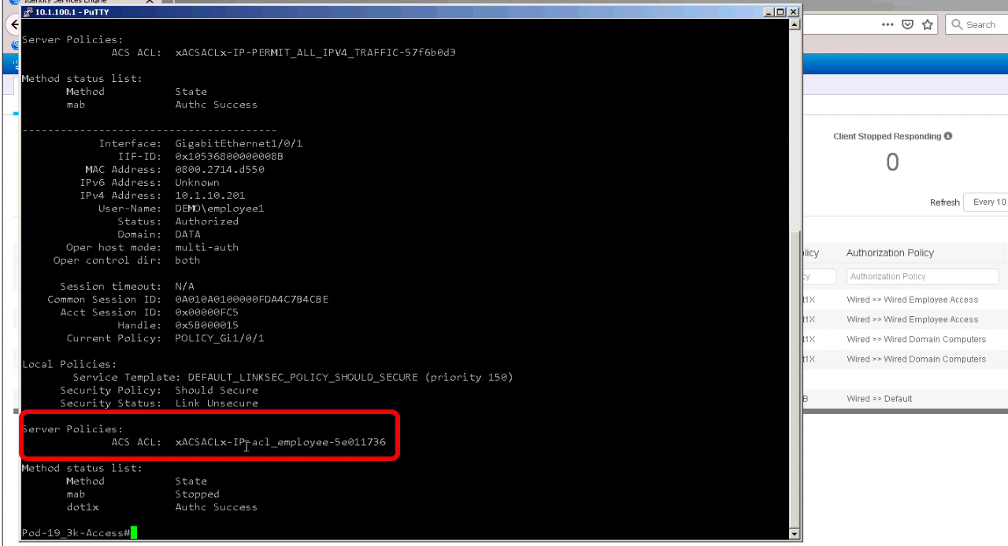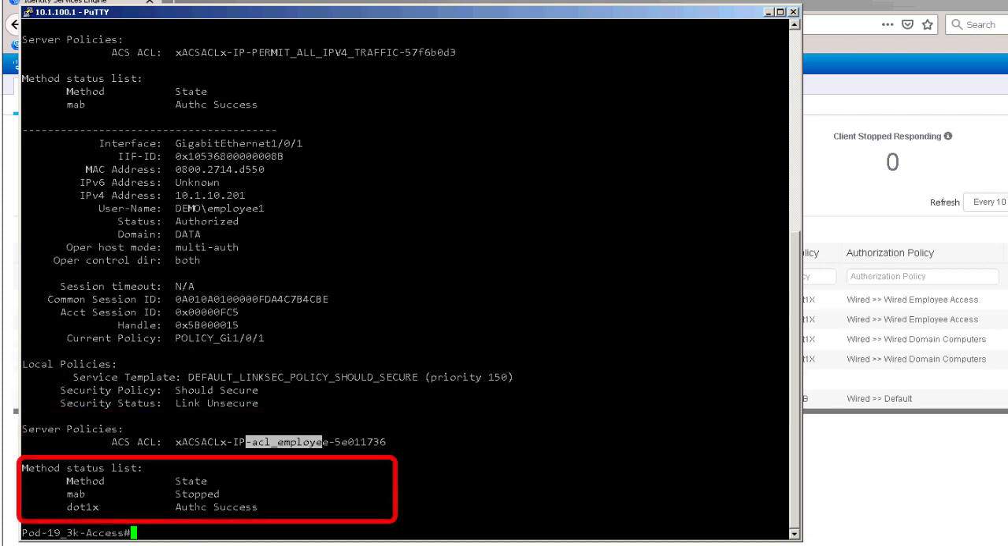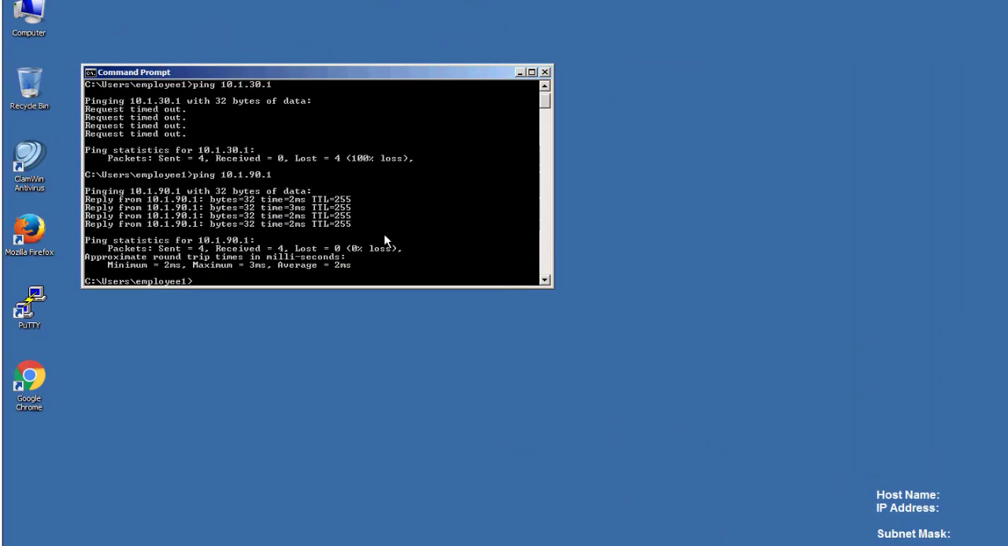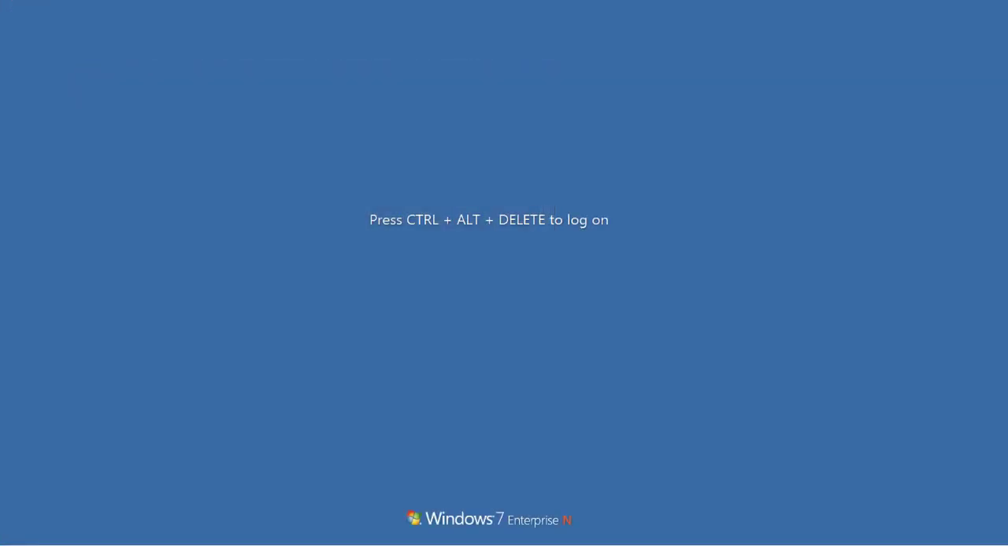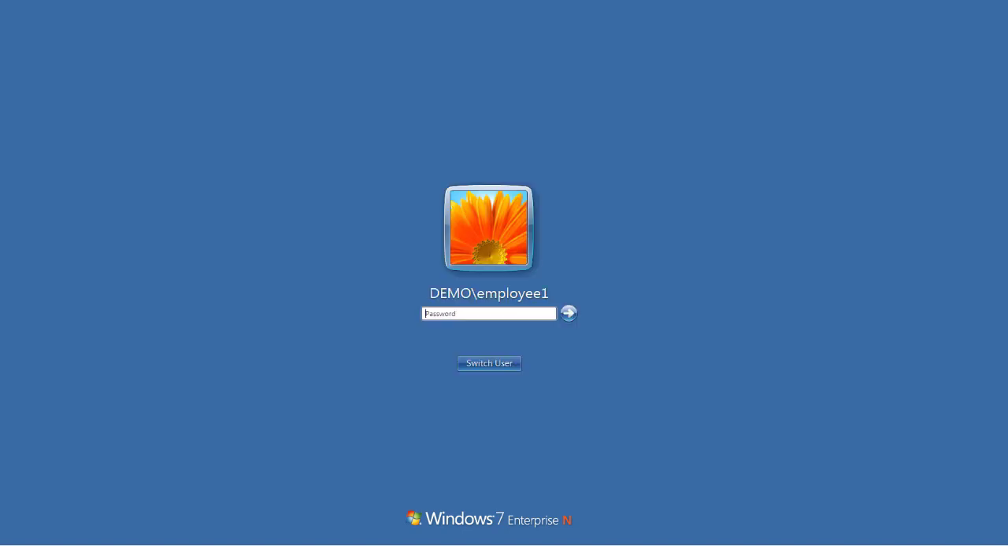which the IOS NAD has prefixed and suffixed with its own values to make it a unique session-based access list. And we can see finally at the bottom that we have authentication success with 802.1X. Now for the final part of our test, let's return to the Corp PC and log out as employee, and we'll log back in as the contractor user.